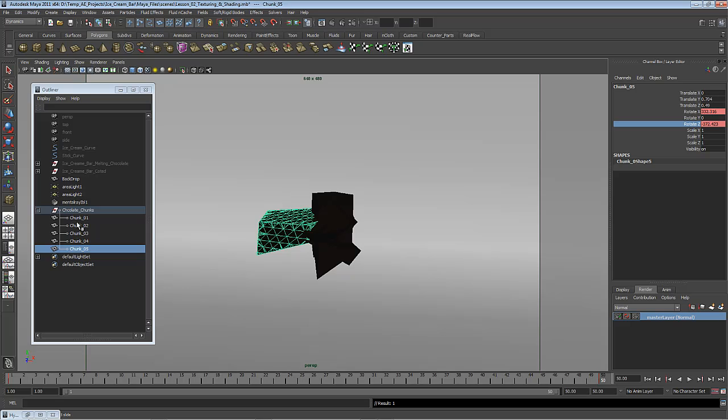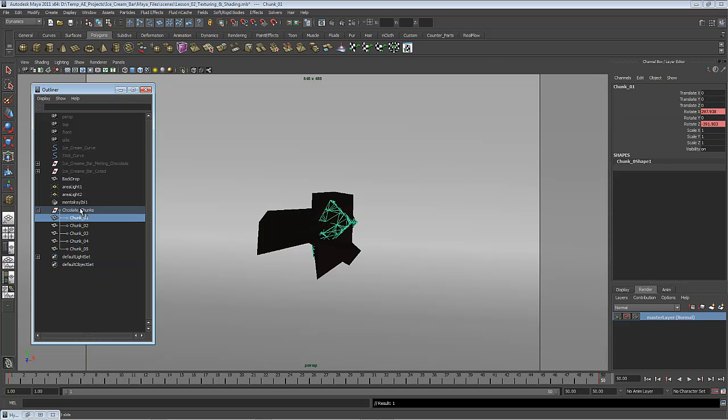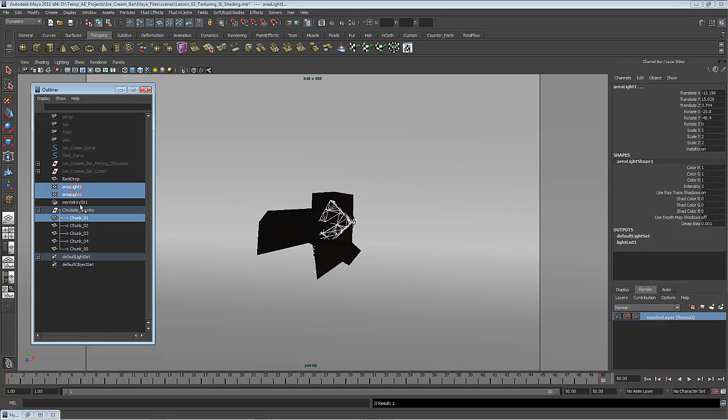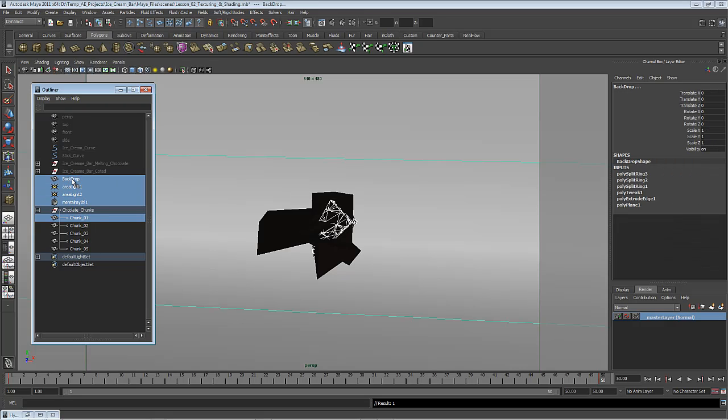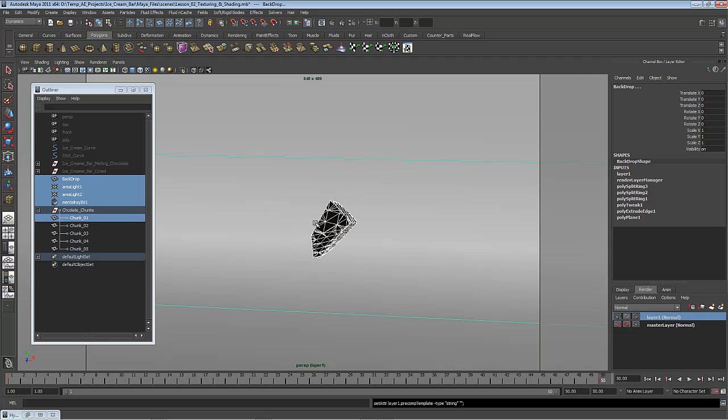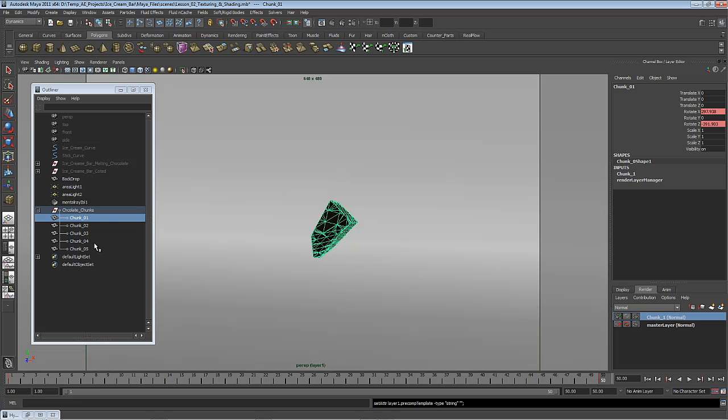So what I'm gonna do next is create a render layer for each chunk. We'll mark chunk 1, mark the lights, the HDR image, the backdrop, and hit this button, which will create a new render layer with the elements I have picked for it. So we'll rename it to chunk 1. We'll repeat the process for all the other 4 chunks.